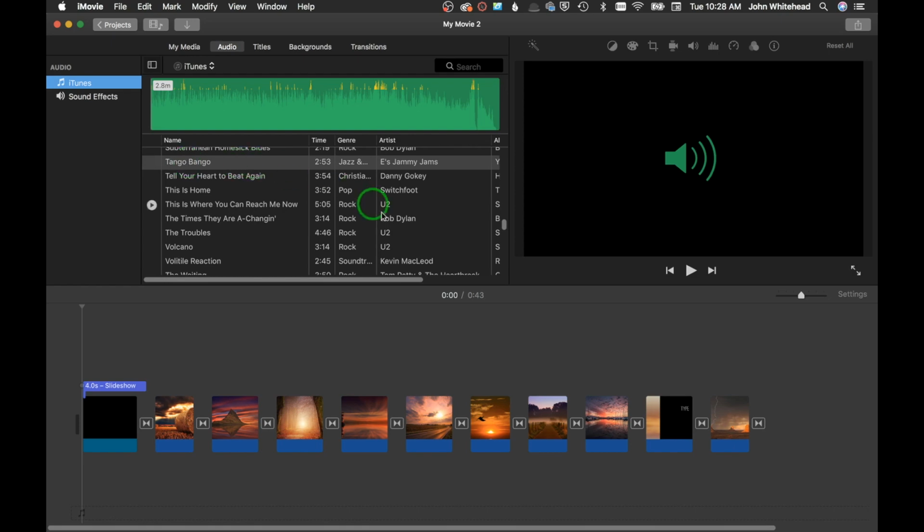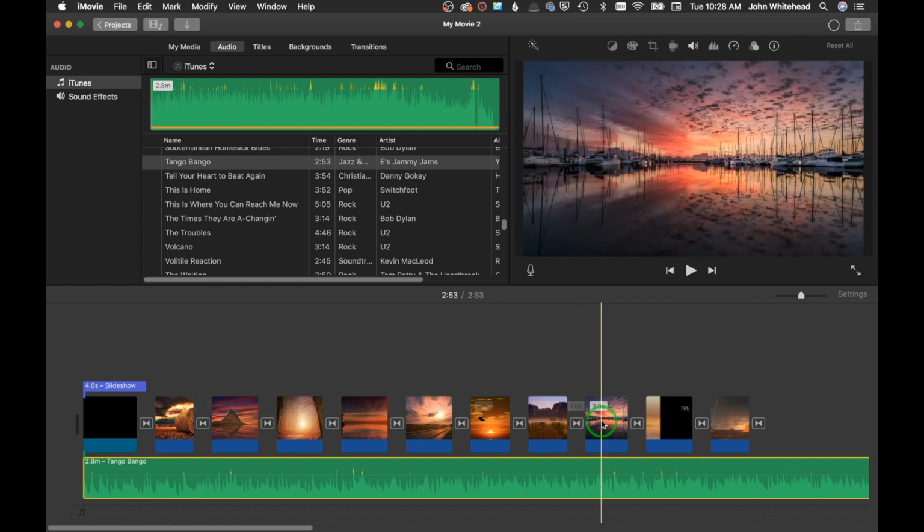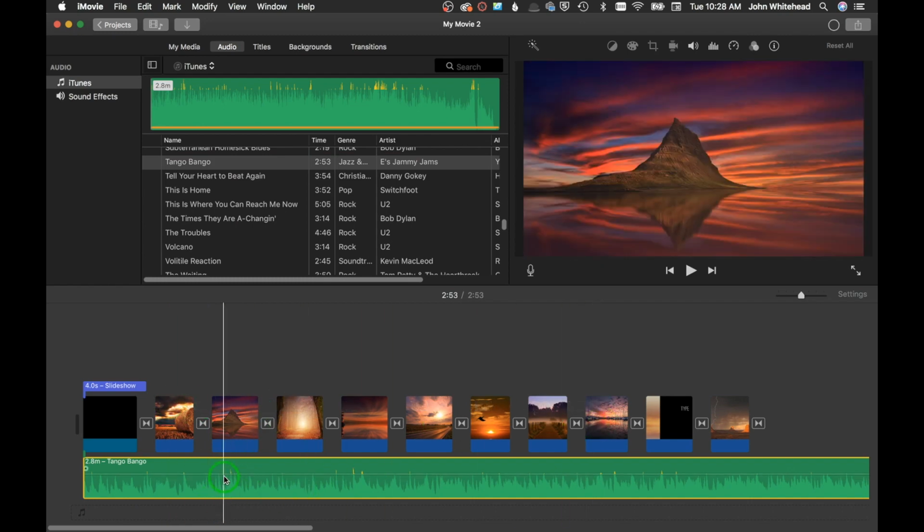Now when you're selecting music, obviously this is a really short video, so try to get something that's going to work within your time frame. This is much longer, but that's going to be okay. So I'm just going to click, hold, and drag and place this below my images. And so here is our timeline.